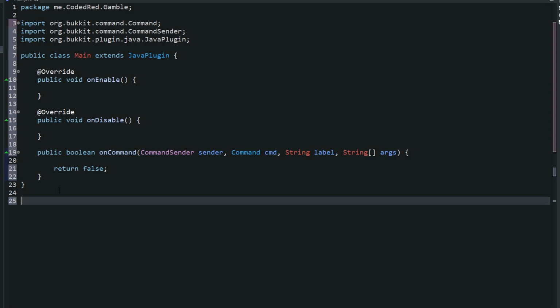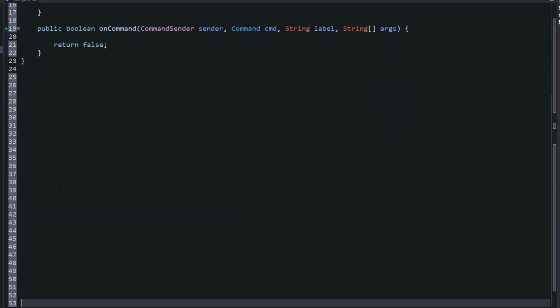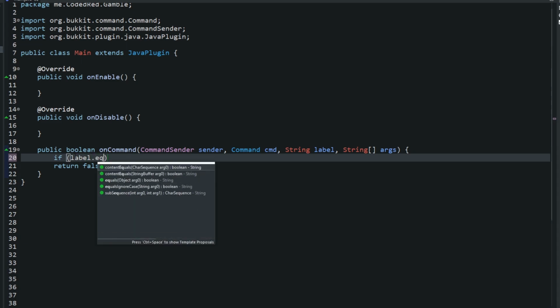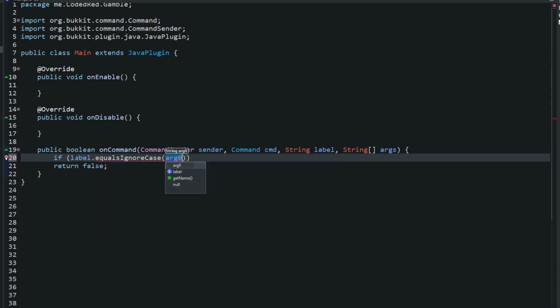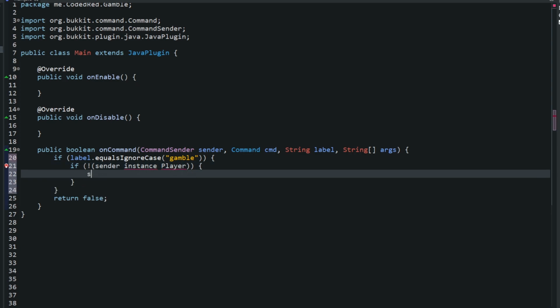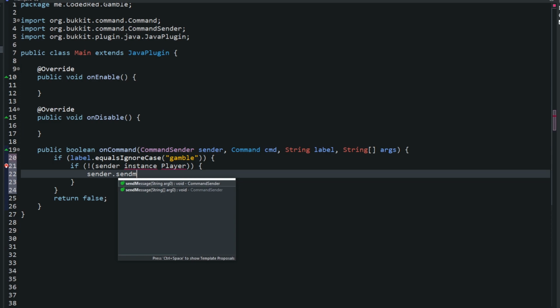And the first thing we want to do is create that gambling command. So inside the onCommand, type in if the label dot equalsIgnoreCase gamble. First thing we want to do is check if the sender is a player, and if they're not a player, we would just want to kick them out. The console cannot gamble. I am sorry, console, you cannot gamble.